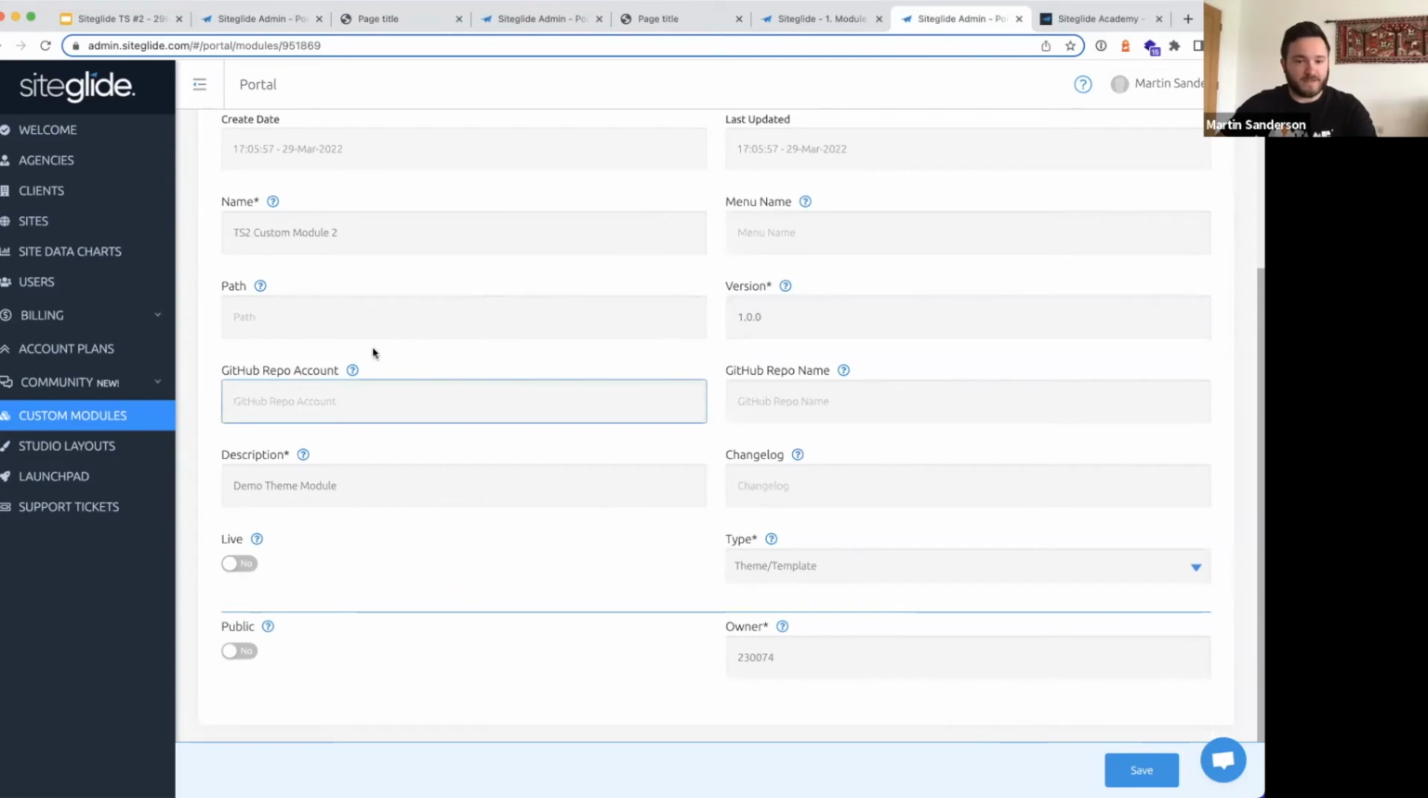Next thing you want to take a look at is your path. So this is the module name. So if we do 81 here, and then of course your GitHub information. One is the repo name and one is your account name for GitHub. So these are just text fields. You'd enter those as you'd like.